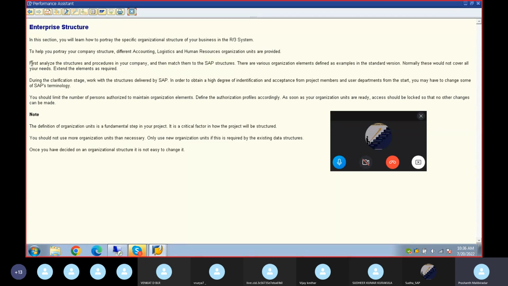First, analyze the structure of the existing business. What are you going to analyze? If you are going to implement a particular project for a particular client, first you will analyze their organization structure and procedures. When it says "in your company", it means the client company. Replace "your company" with "client company" wherever you see it. If you have your own company, then it is your company; as a consultant, you can read it as client company.